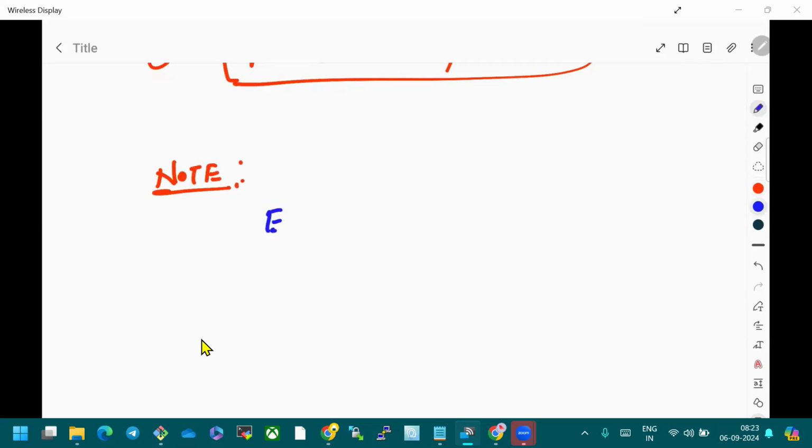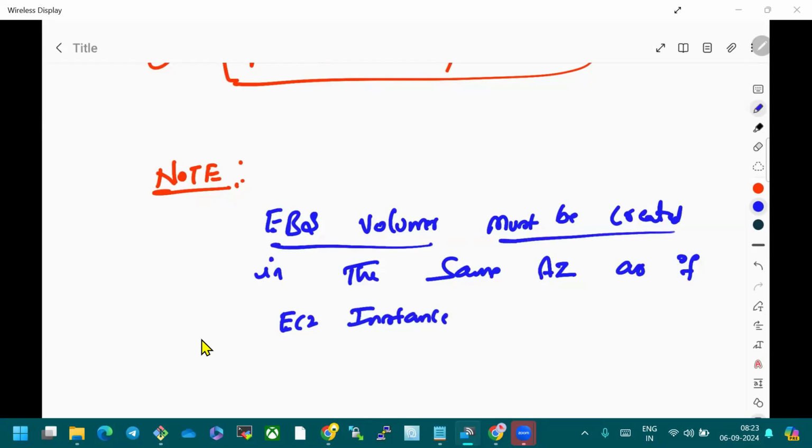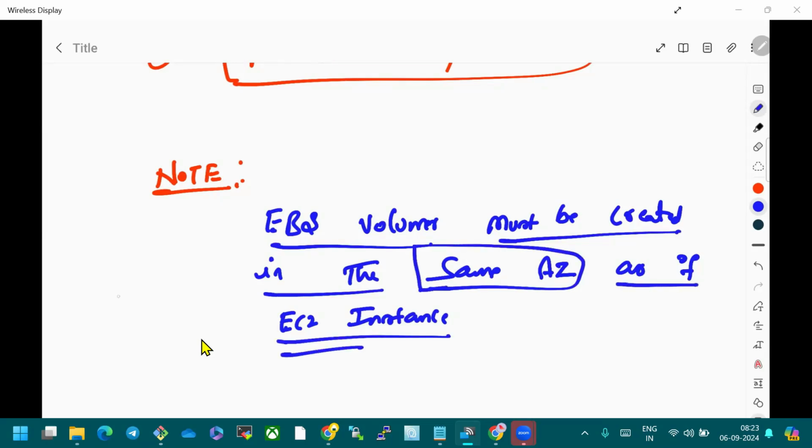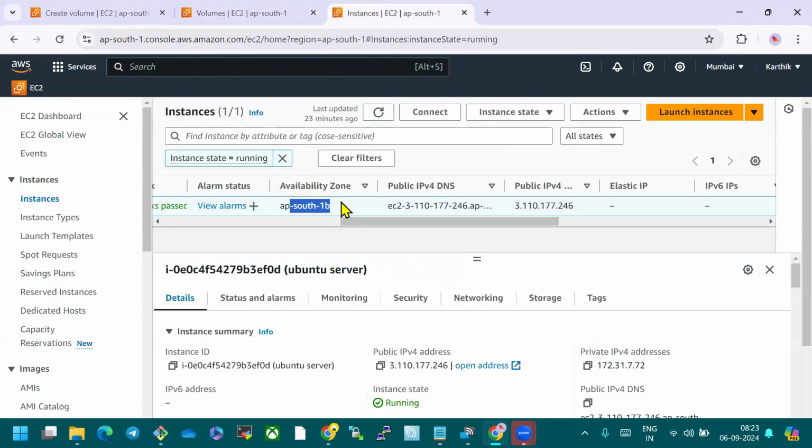EBS volumes must be created in the same availability zone as your EC2 instance. That means, see, EBS volumes must be created in the same availability zone as your EC2 instance. This is a mandatory thing you need to follow. Let me show you. My EC2 instance is in the 1B availability zone in Mumbai, right?